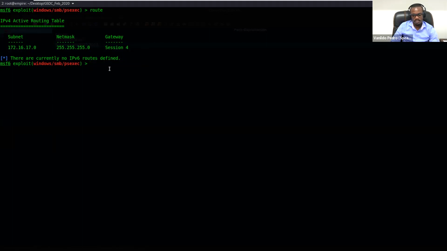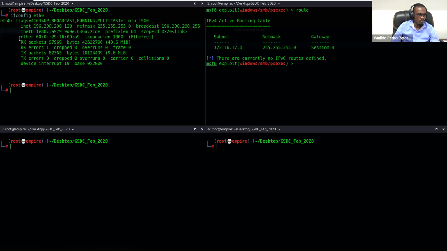But let's explain something. We created a route to a specific subnet, but we didn't create any kind of communication from our attacker machine to this network. Imagine now if I want to scan this network and look for live hosts, or to scan for my target. I will not be able to do that because my local machine is not able to communicate to this network. Only Metasploit can communicate to this network.